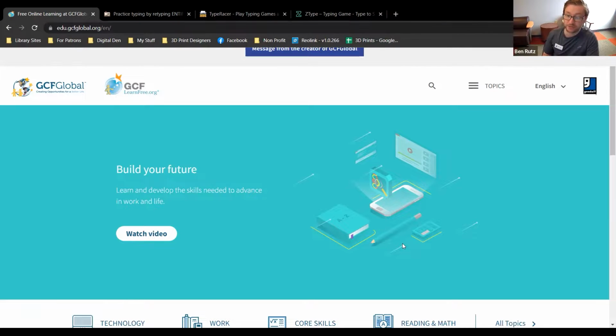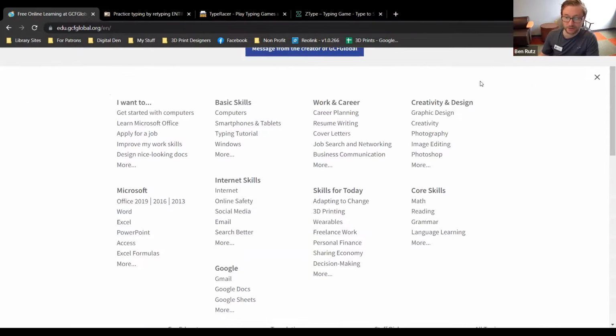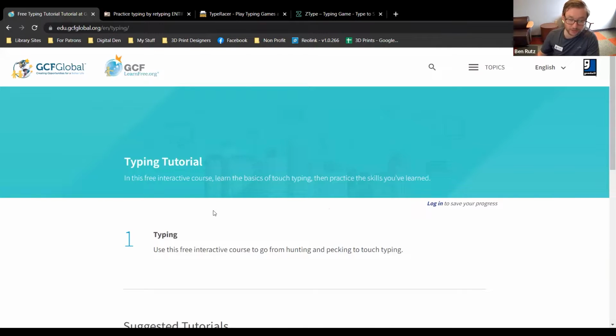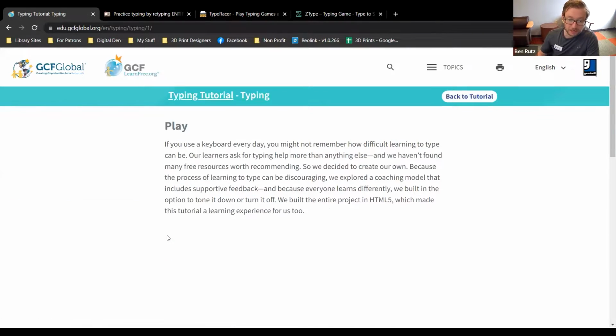Learnfree.org has tons of different classes and topics of things that you can do for free, but it has the best typing class that I have ever seen on there. So if you click on topics in the top right corner, and then you click under basic skills here, you click on typing tutorial. And then lastly, you'll just click on typing here.